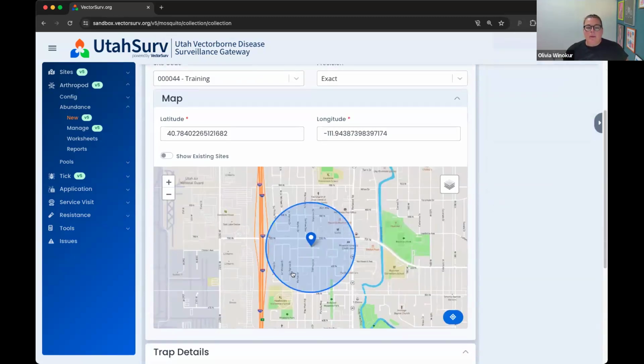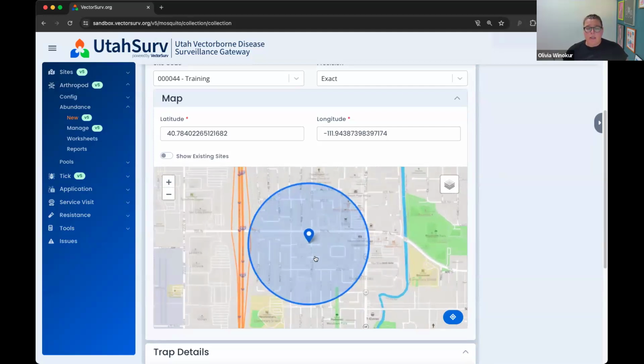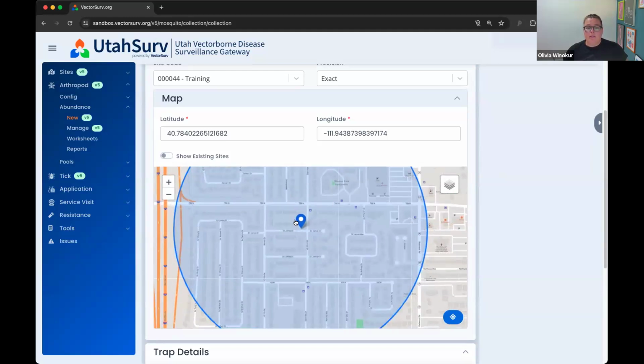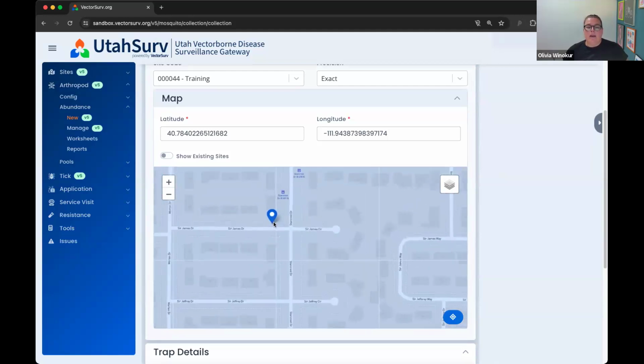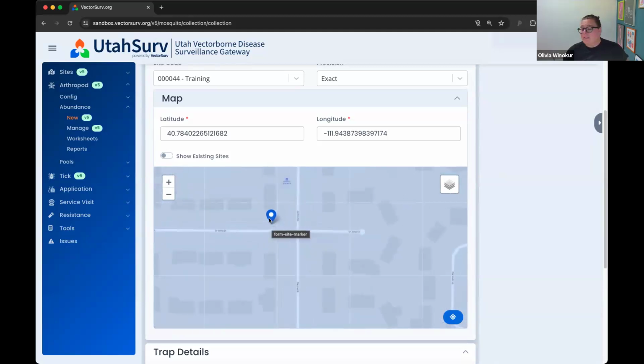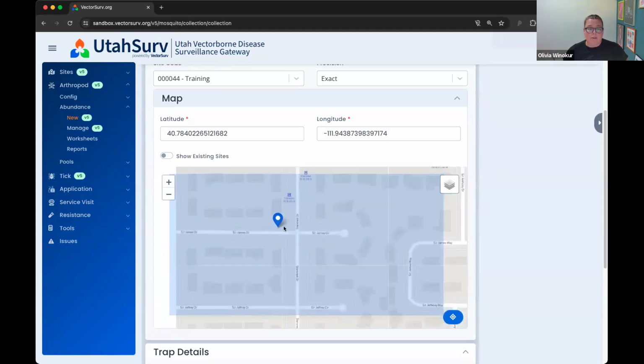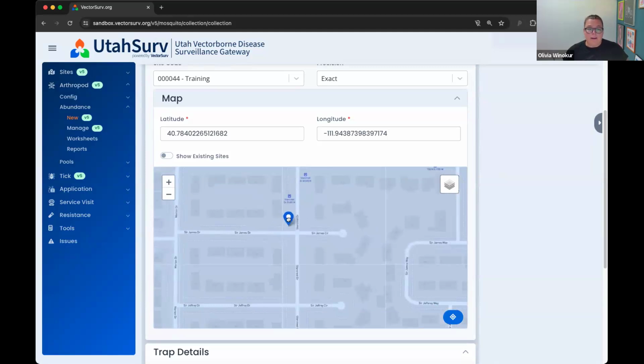You can pull up the map here, which will verify that that's the site you meant to choose. You'll see this blue circle, which is sort of our buffer zone around the trap. You can actually move this trap within this buffer zone and still call it the same site. For example, I normally do my routine trapping under this one tree on the street, but this week there's construction and I can't access this corner. But I'm still interested in what's going on, and I'm moving my trap to this corner just for this week. I can do that.